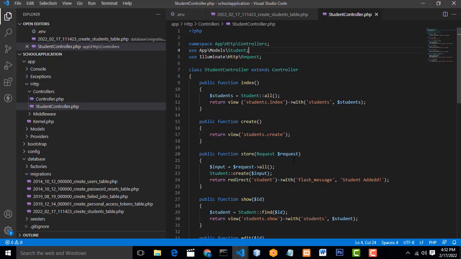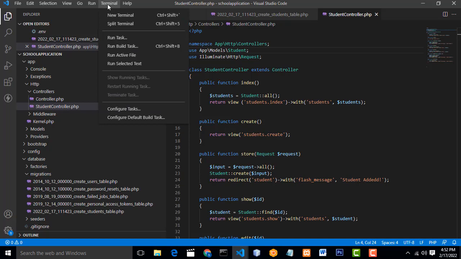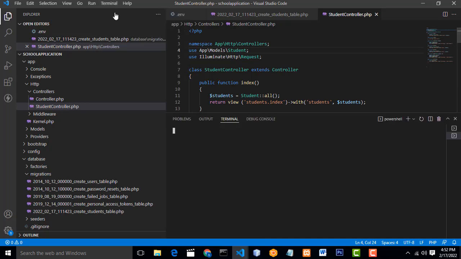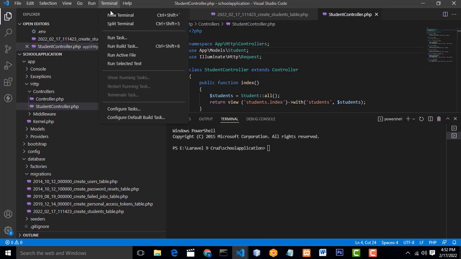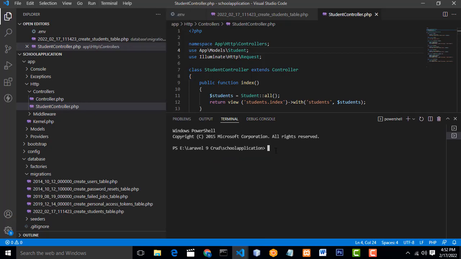Back to my project. This is my project. My terminal has gone away, so let's open it again. Terminal, new terminal. This is the way you have to open it. Whatever you copied, you just right click and it automatically pastes over here. Press enter key. Now the model has been created successfully.